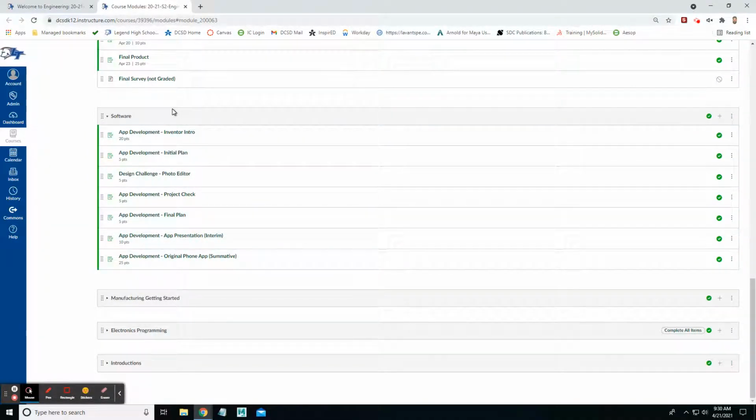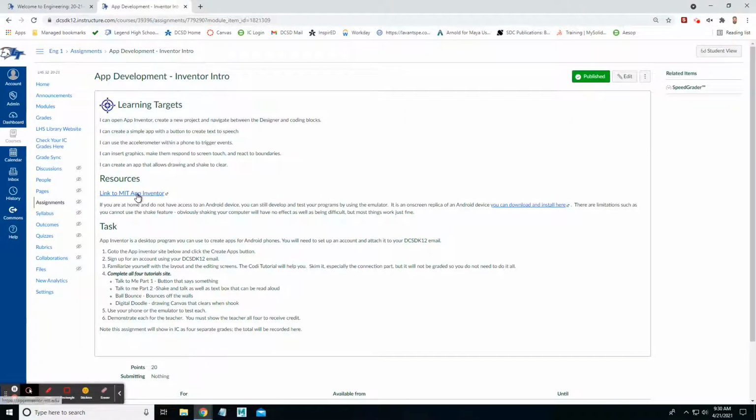There are two initial pieces to get started. One is the Inventor Intro and the other is the initial plan. You're going to start with the Inventor Intro. Go ahead and click on it. To begin, go ahead and click on the MIT App Inventor.